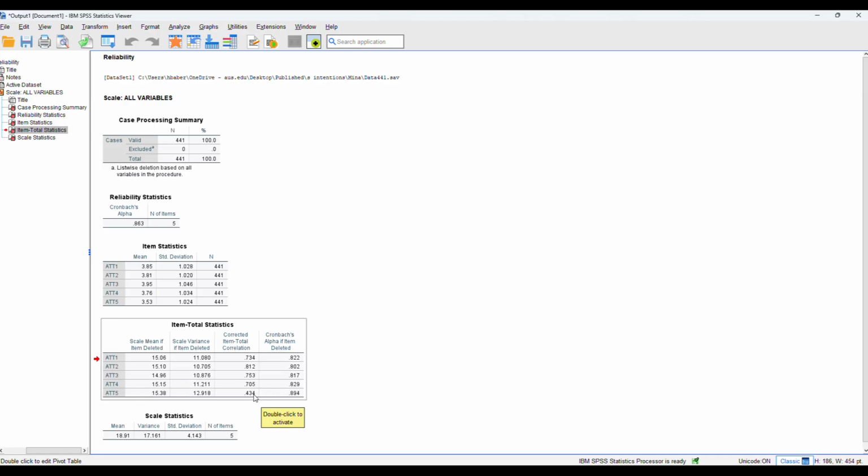Now, examine Cronbach's alpha if item deleted. The overall alpha is 0.863. If we remove ATT1, alpha drops to 0.822. ATT2, alpha drops to 0.802. ATT3, alpha drops to 0.817. ATT4, alpha drops to 0.829. This means these items strengthen the scale.